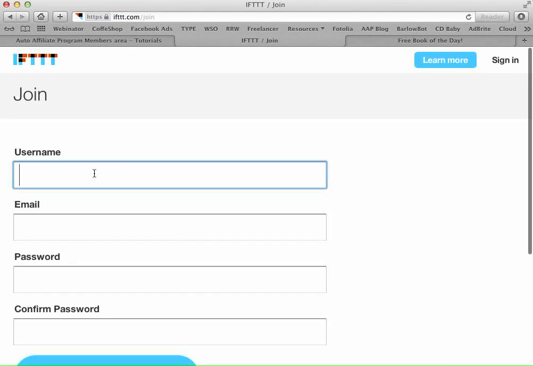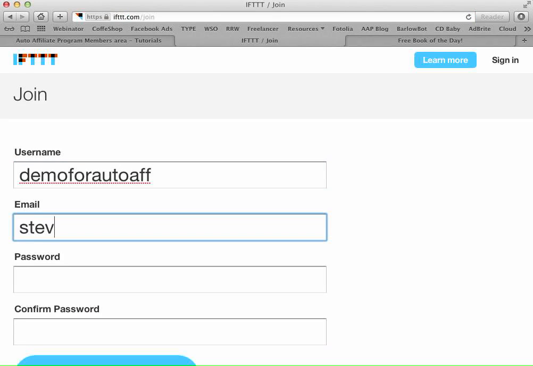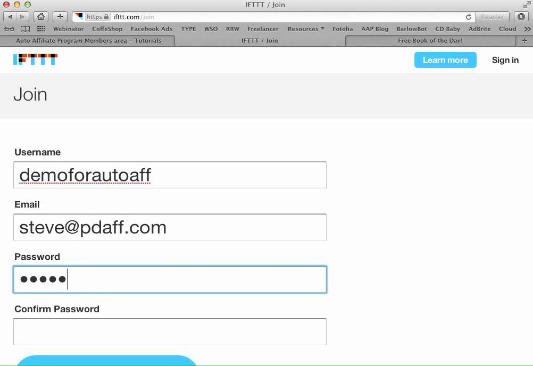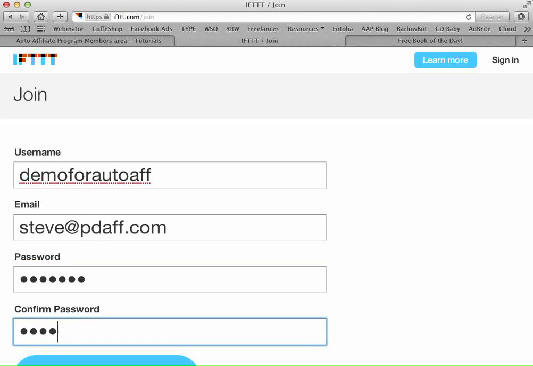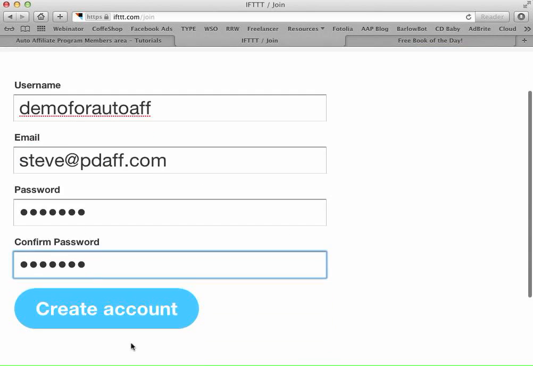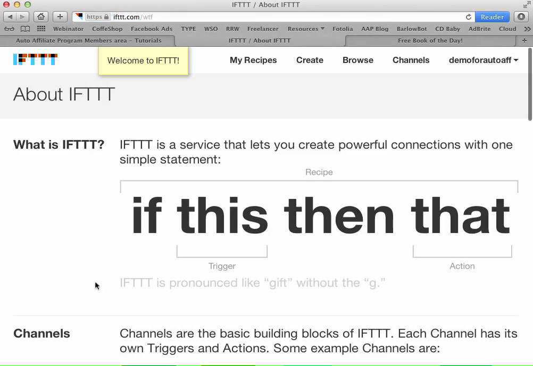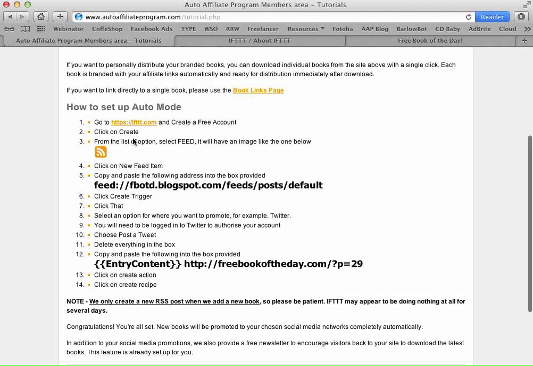So click on join, and then type in some details here. Choose a username, type in your email address, and this email address has to be a genuine one because you will need to click on a confirmation link, and choose a password. Once you've done that, click on create account. Now if we pop back to our list, we've done number one, we've created a free account.